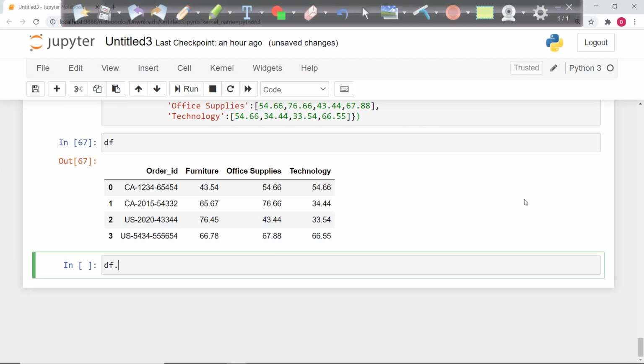So df dot melt, id vars order id. I want to do the transpose against order id, comma var name. I want to give the variable name as category and value name will be sales. And now let me execute this.